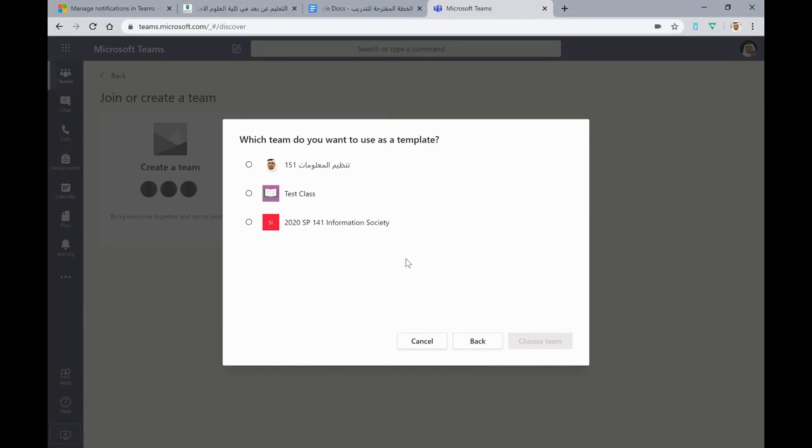Now this option is very helpful because if I have different sections of the same class, so if I'm teaching 131 but I have two or three sections, maybe the best practice is to create one class, add all your materials, add everything, prepare that class, make it perfect, and then just duplicate that class.